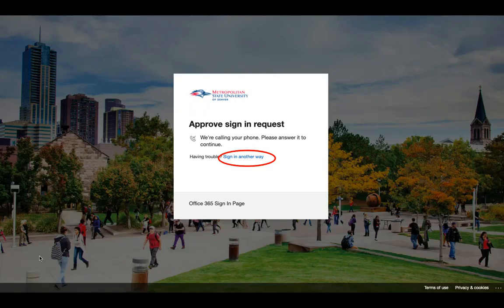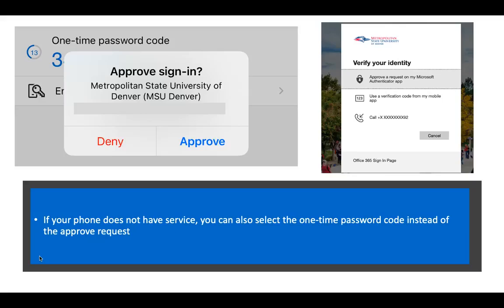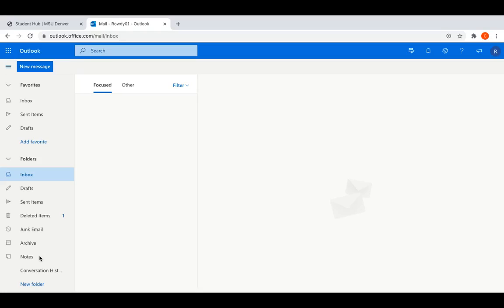Now, whenever you sign into your student email or student portal, and it's about to approve your sign-in through a phone call, you can select Sign in another way. You will then open your Microsoft Authenticator app and approve your sign-in. If you do not have service or data on your phone, you can also use the one-time password code on the Microsoft Authenticator app. This will then successfully sign you into your MSU email.